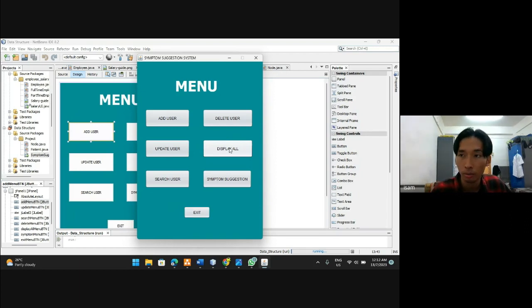Alright, the next is the Display button. They also must key in their IC number before they want to display. When the user clicks display, it shows all the information about the user.